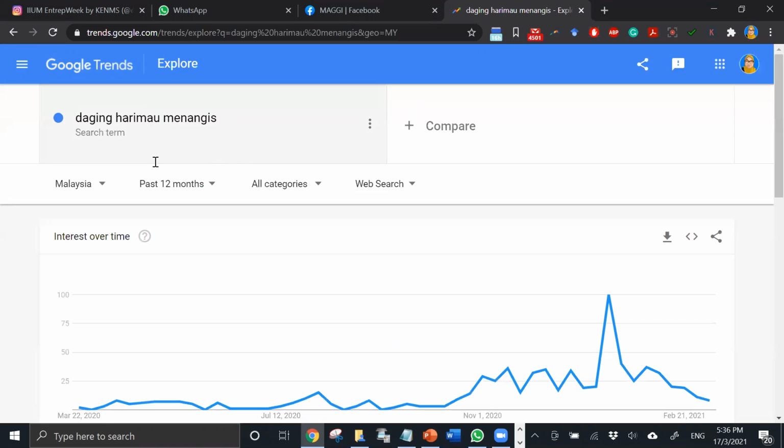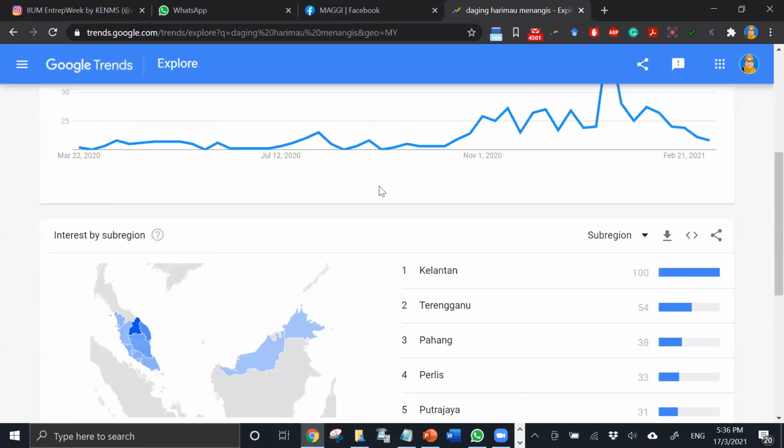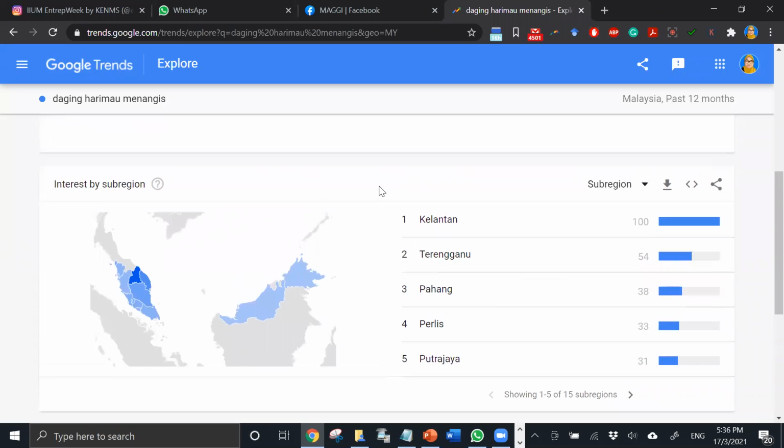So you just want to focus on finding keywords and also hashtag for daging harimau menangis. Okay. So as you can see, if you want to sell, you need to focus on Kelantan. Maybe you can actually do a copywriting in Kelantan slang for this group. As you can see, Kuala Lumpur is not much. Kelantan, Terengganu, the East Coast.